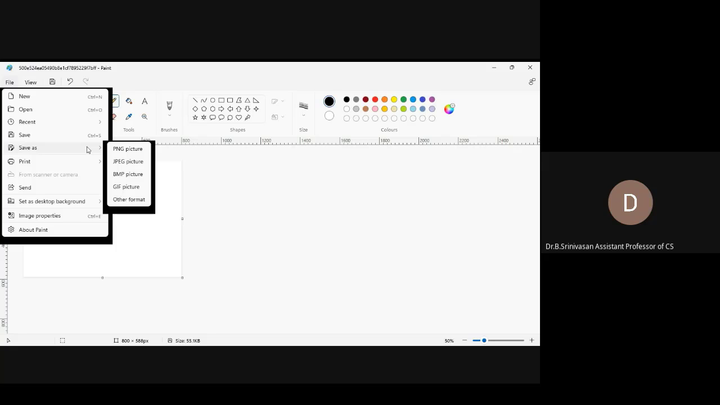Okay, so the ad is produced by using this. GIF is used for doing banners.